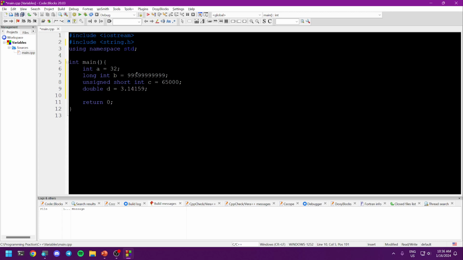So doubles are going to be more useful for irrational numbers. Floats, on the other hand, are going to be more useful for rational numbers like 2.25. Okay.